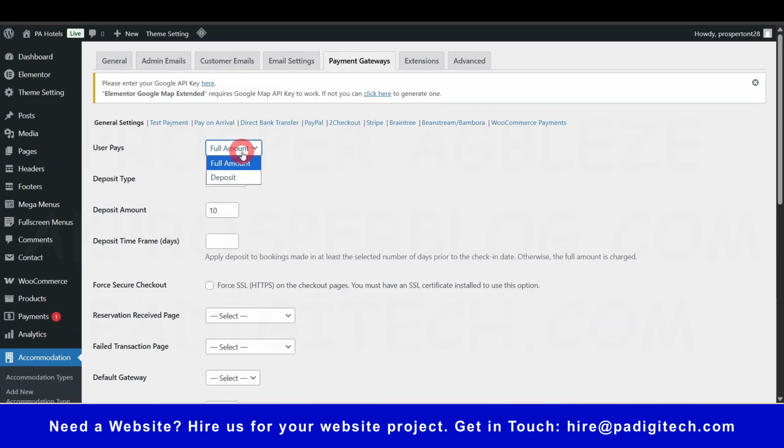So users pay full amount. Okay, if you want them to pay full amount or deposits, you can select this option. And that is why I said at the point that all these options depend on how you want to run your hotel booking website. Okay, so if you want to collect your full payment, that's full amount, you select this option for full amount. If you want to do deposit type, you can select deposit here, and then you select how many percent deposit they need to pay when they are making booking on the website. Okay, so it all depends on you.